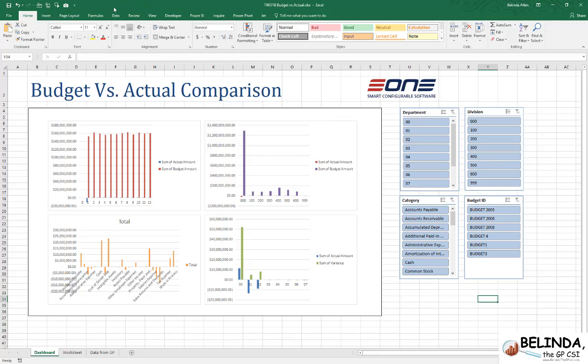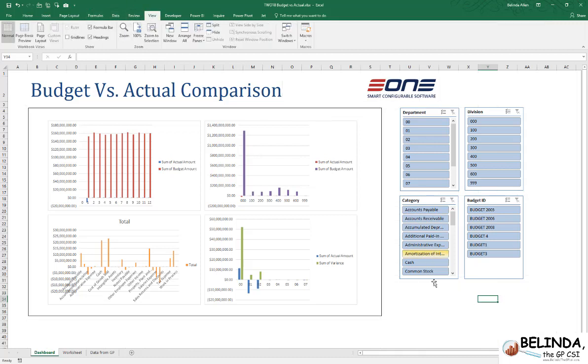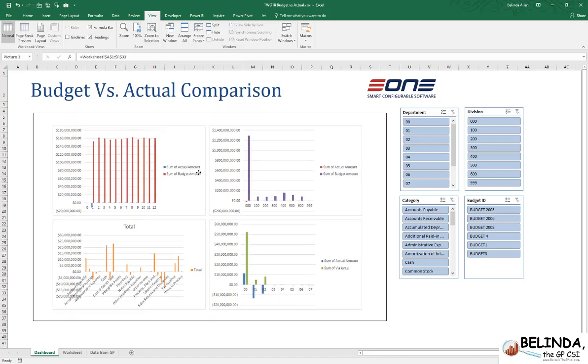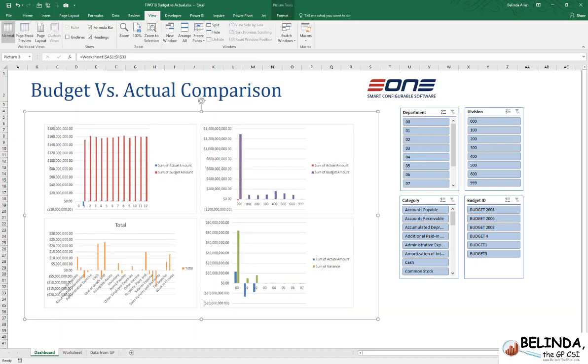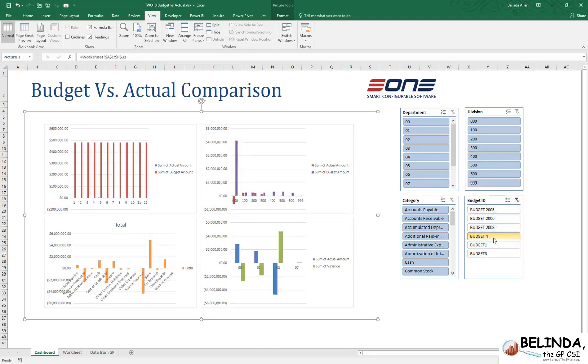Let's take the grid line off the back of this page too. So under View, I'll remove the grid lines. And now I have this dashboard. Now these slicers can be moved around, but this cannot. So again, this is one big full piece, and it's just a screenshot of whatever's on the previous worksheet. So if I click on Budget 4, for example, everything will update accordingly.